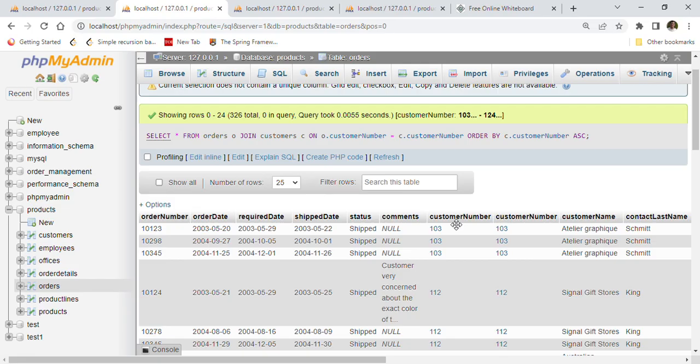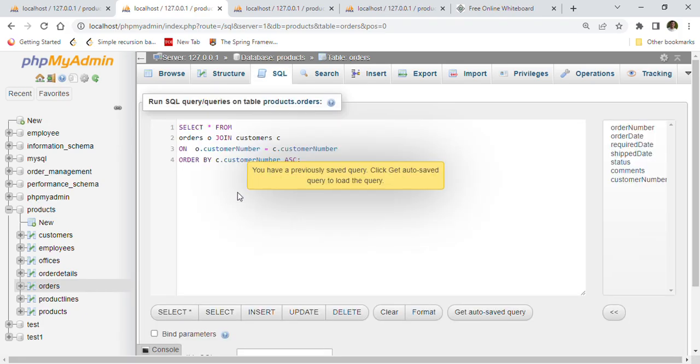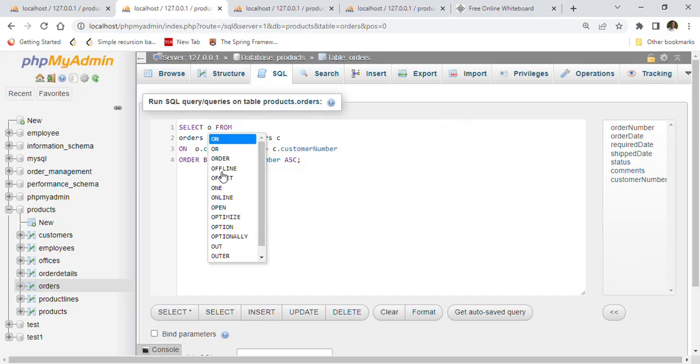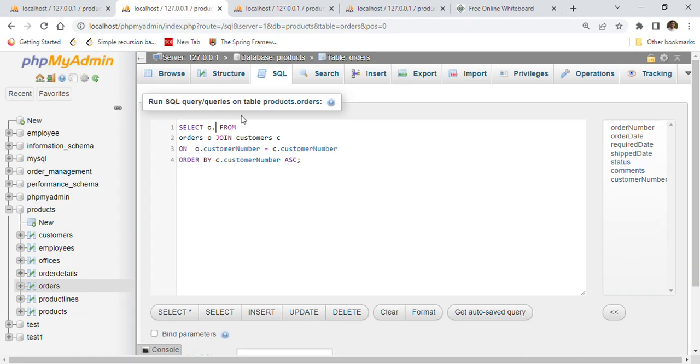The customer number is showing two times because it is present in both the tables. You can selectively choose the columns that you actually want. For example, let's take a look at what the columns are here. So order number, order number, status, like this.